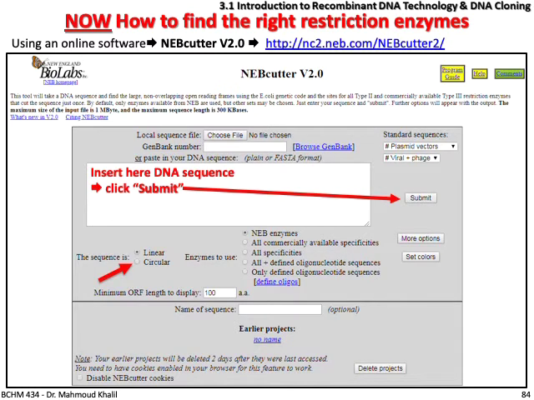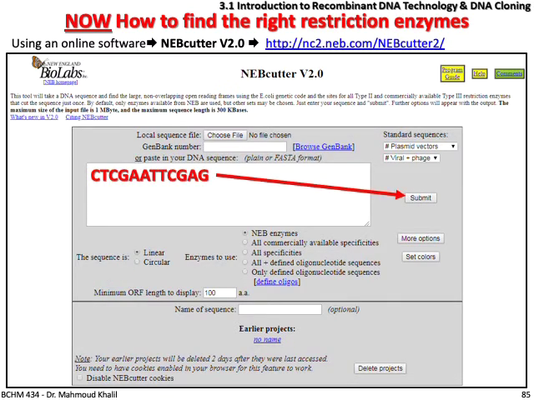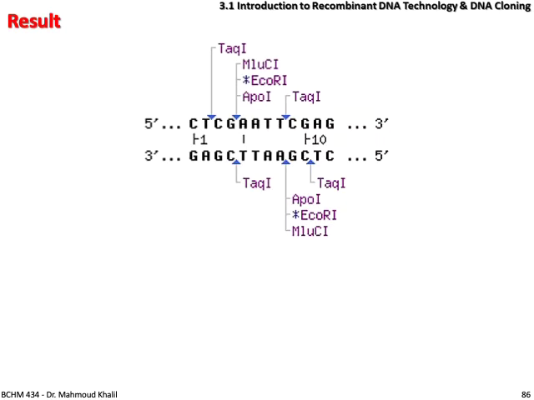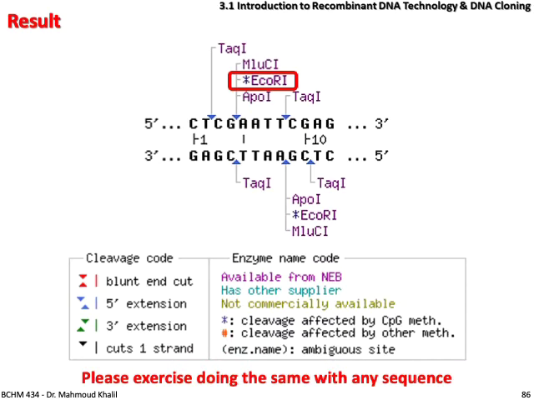Once you submit, you can see the sequence shown with all the restriction enzymes that can cut it, and the location of each restriction cut. You can see this small sequence of DNA can be cut by around five different restriction enzymes. EcoR1, of course, can cut this DNA sequence. Here is the key for the figure. You can exercise doing the same with any sequence of your choice on the online platform.